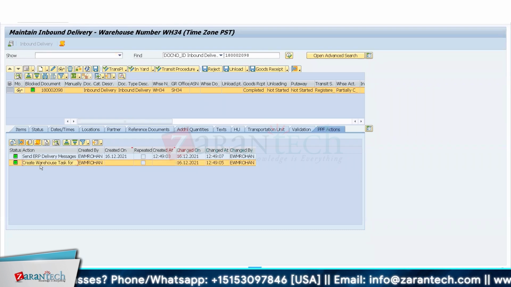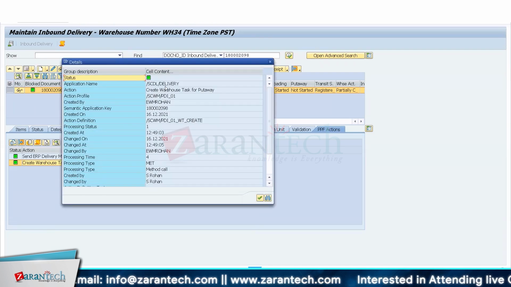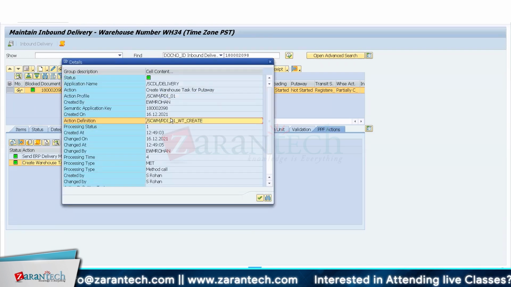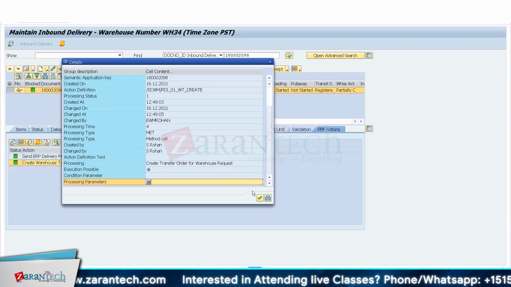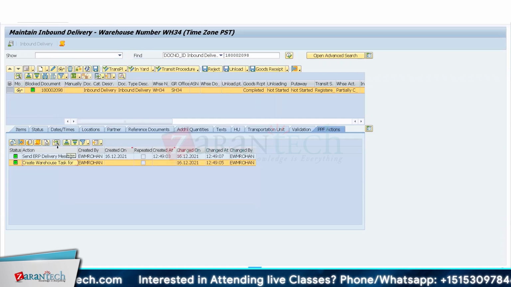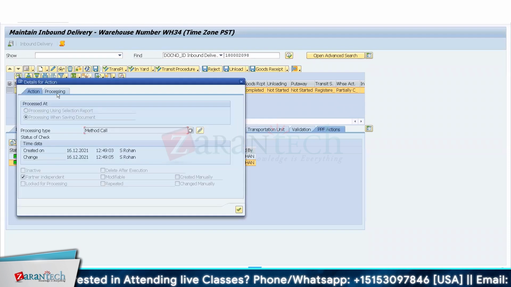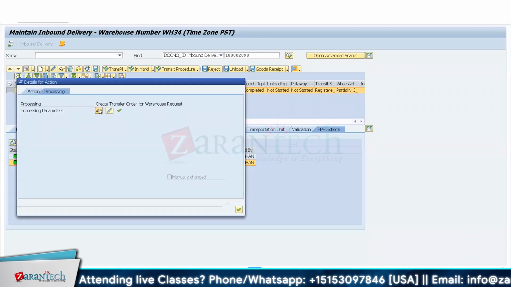Whenever you are observing the standard, or if you're in support looking at the existing setup and want to see the processing, you can see the log here. It takes a while to be generated. Here you can see the application, the action profile and action definition, and when it got triggered, it was a method call, and this is the description of that method. There's another place where you can see the method: create PO for delivery. You can display the method from here.